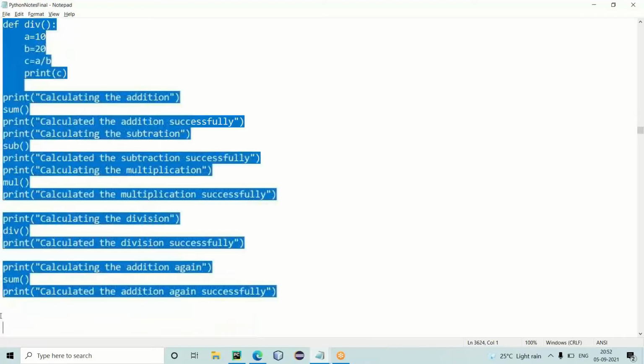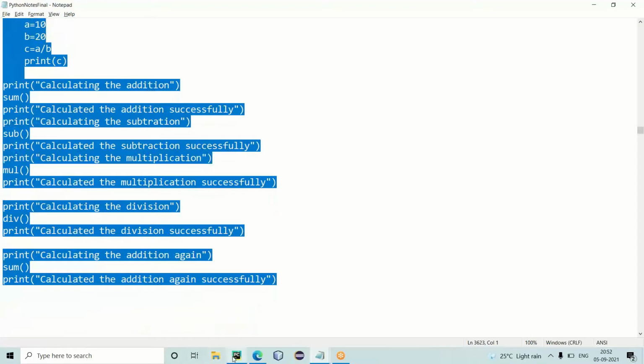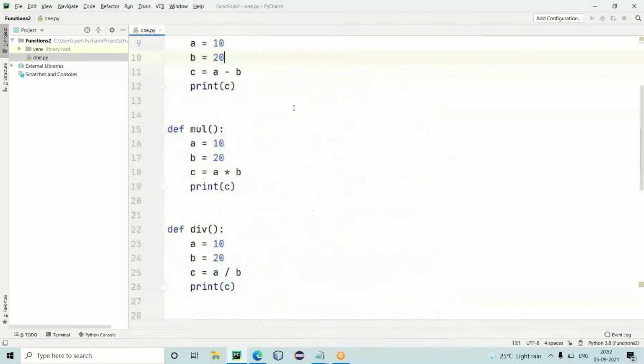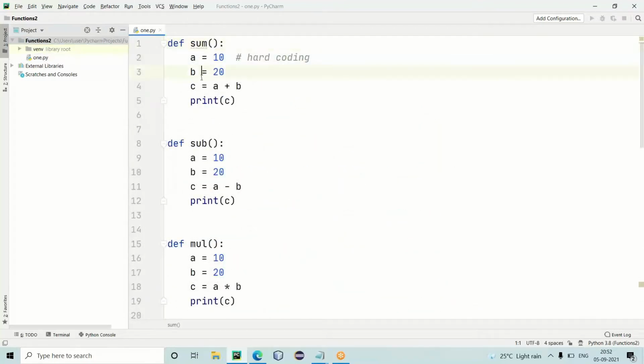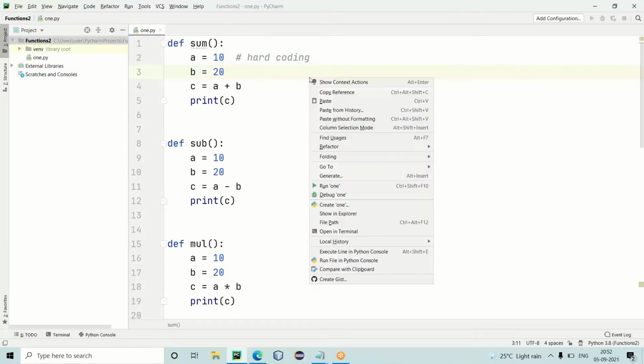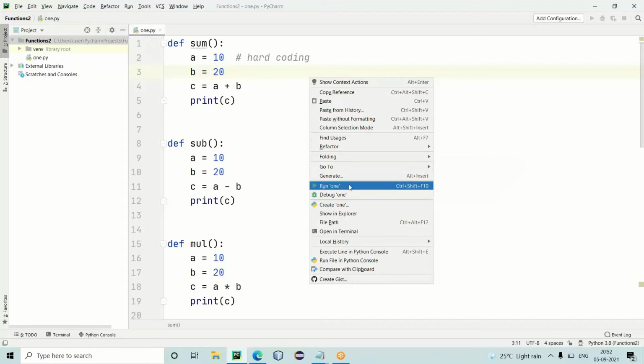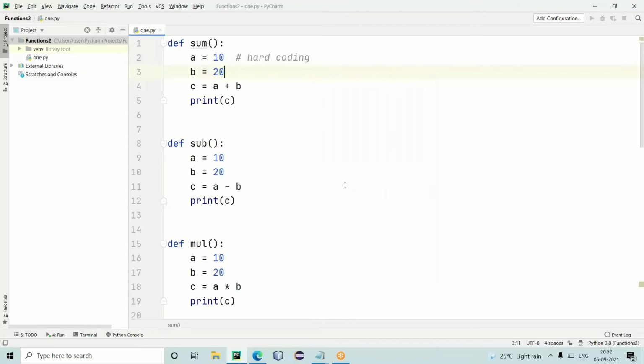So let me execute this program. I am using PyCharm, which is a very famous editor to write and execute Python code. I am in the functions2 project and in the 1.py file. My file name is 1.py. I am running this. Right click, run one.